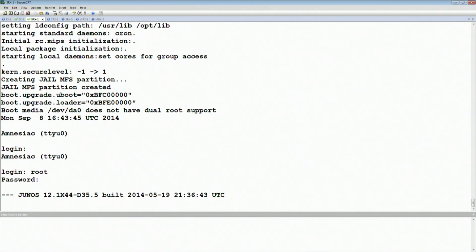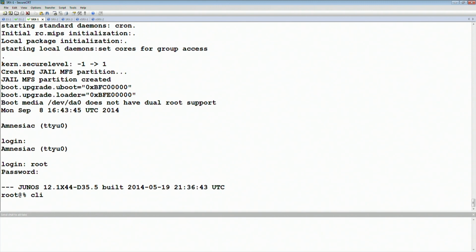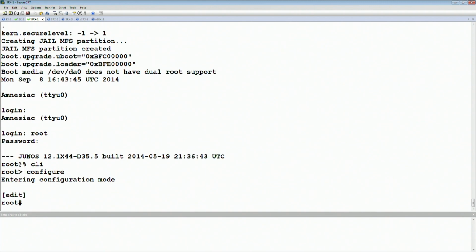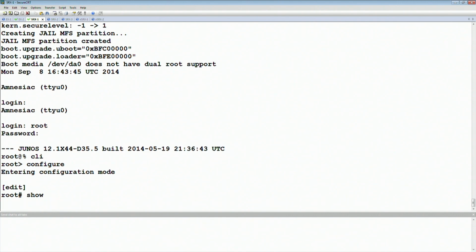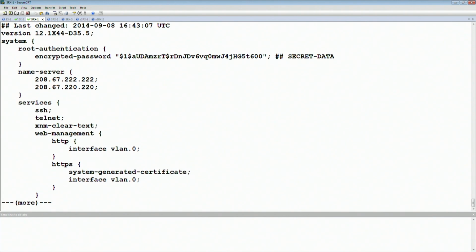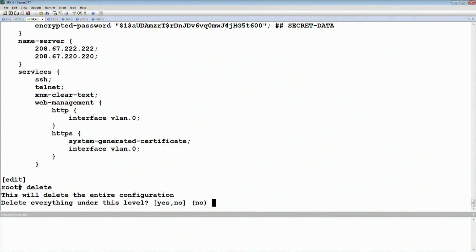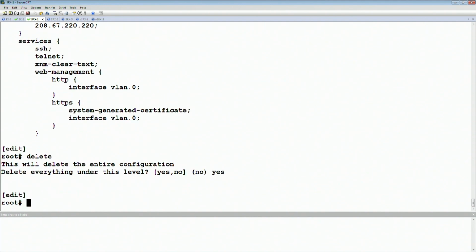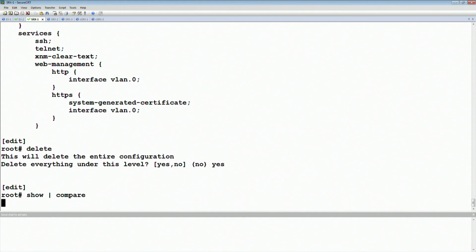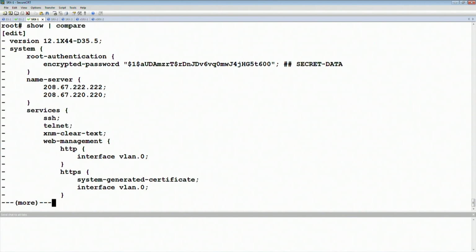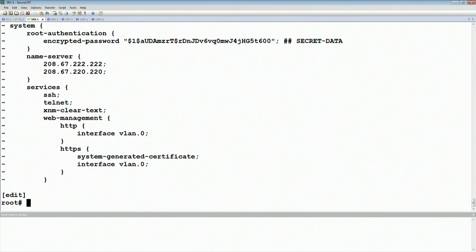If you are in configuration mode, at the root of the hierarchy, first we'll start the CLI, we'll say configure, then show, which again is the equivalent of show run. If I now were to say delete, it says if you say yes, it's going to delete everything under the entire config. If I now say show | compare, we should see a minus sign by everything. So it's going to be removing all of these particular commands.